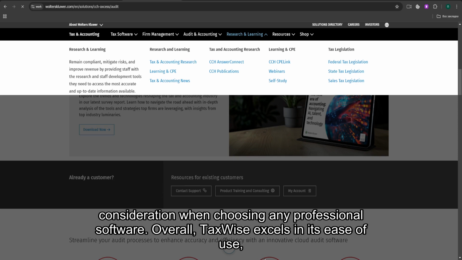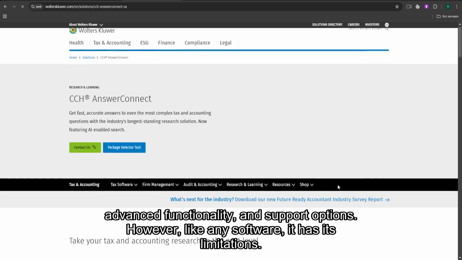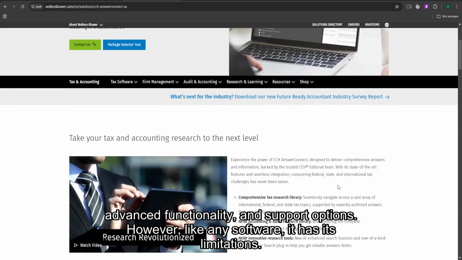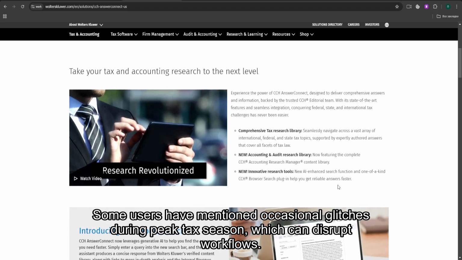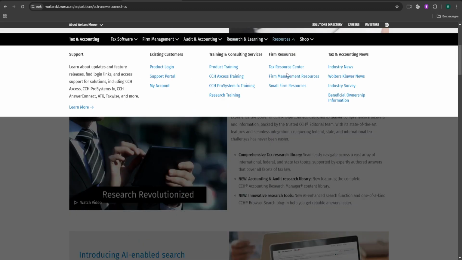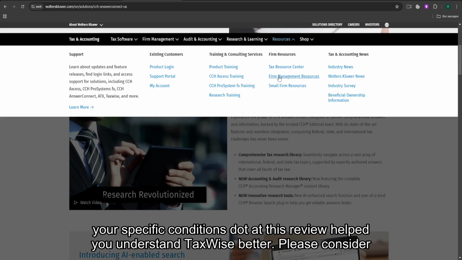Overall, TaxWise excels in its ease of use, advanced functionality, and support options. However, like any software, it has its limitations. Some users have mentioned occasional glitches during peak tax season, which can disrupt workflows. It's recommended to test the software during a trial period to assess its performance under your specific conditions.